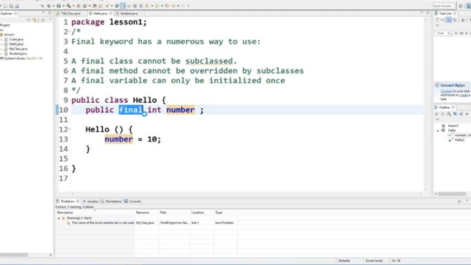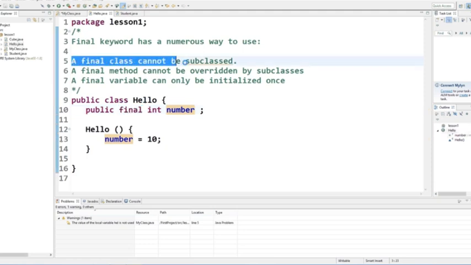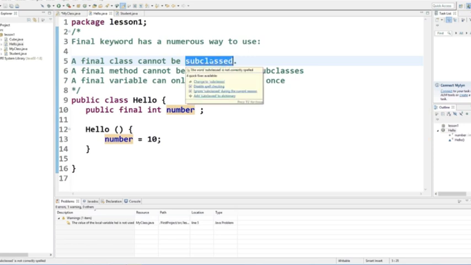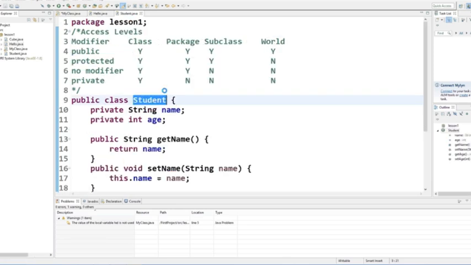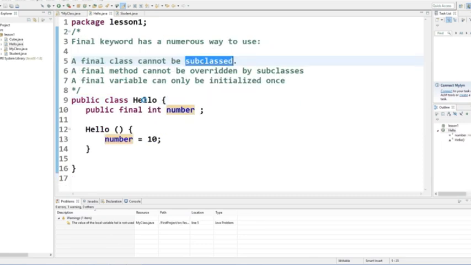Now the first point, a final class cannot be subclassed. When we learn about inheritance, we will also learn what subclassing is. What subclassing means is that you can have the properties of one class in another class by means of inheritance. For example, I have the Student class, whose properties or member variables or member methods I want to use inside my Hello class.